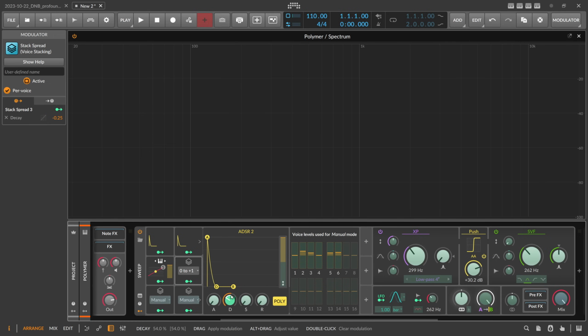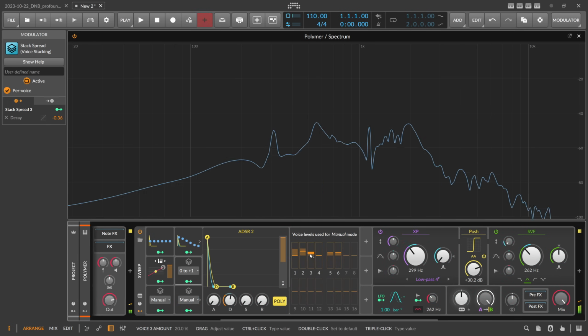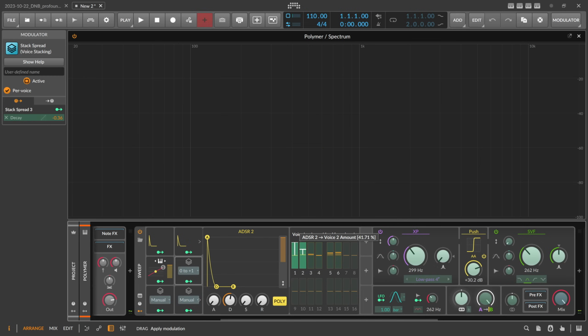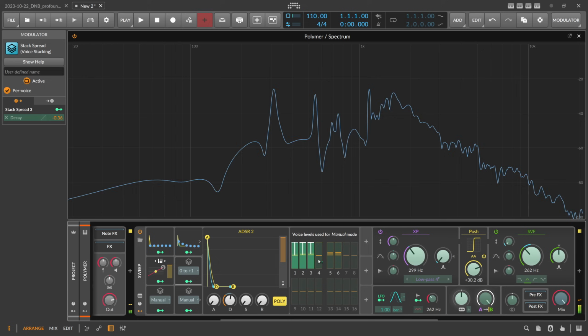This decay setting, and the higher you go with the frequency, the shorter the decay gets. We need, of course, to bring in the modulation here.